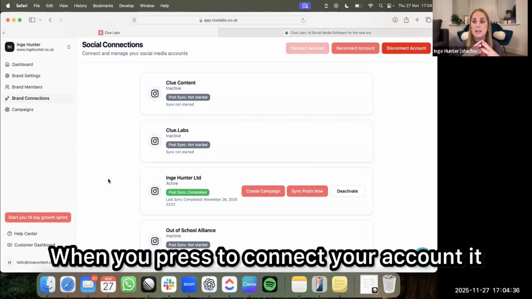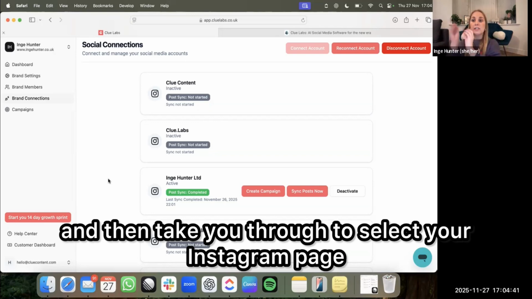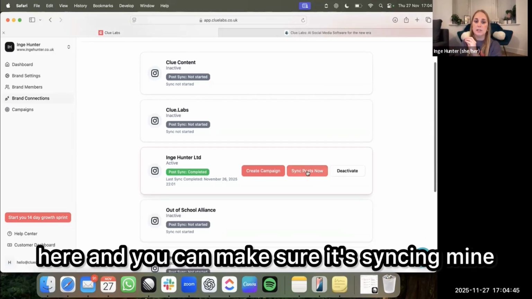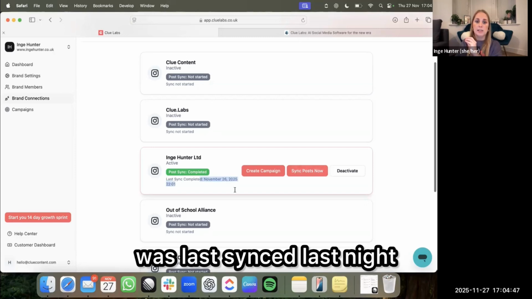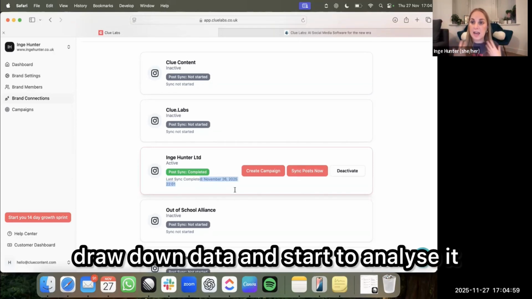So when you press to connect your account, it will pop up with a Facebook login and then take you through to select your Instagram page, which is here, and you can make sure it's syncing. Mine was last synced last night. And once this is connected, this is when we start to draw down data and start to analyze it.